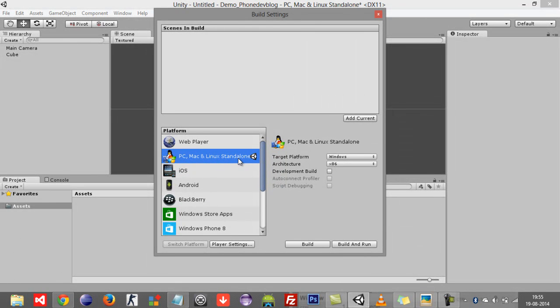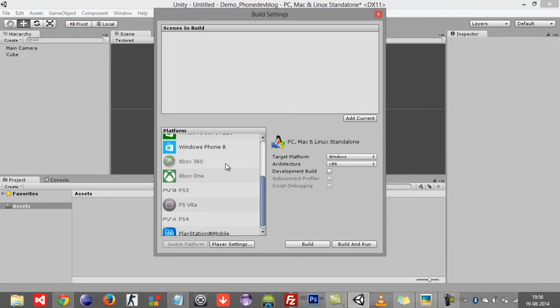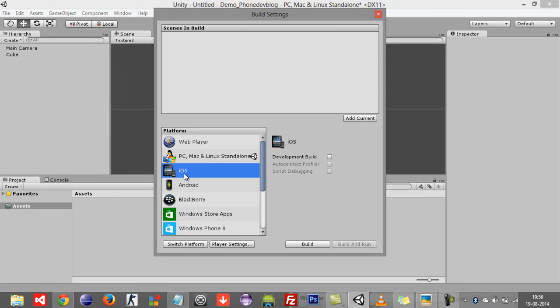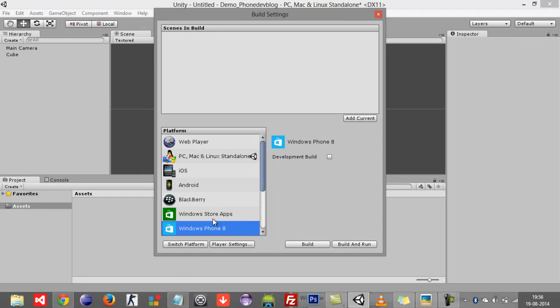By using the free edition of Unity, you can make games for these platforms, but these are grayed out options. You cannot make for them. As I am on Windows, I cannot make an iOS app, but I can make Android, BlackBerry and Windows Phone. So it's basically the build settings.